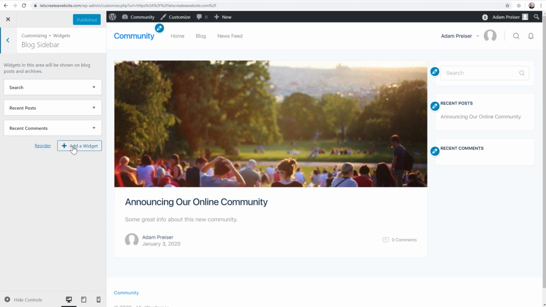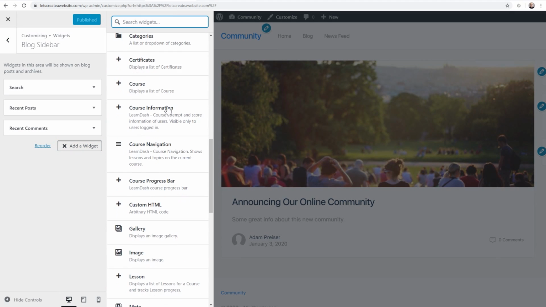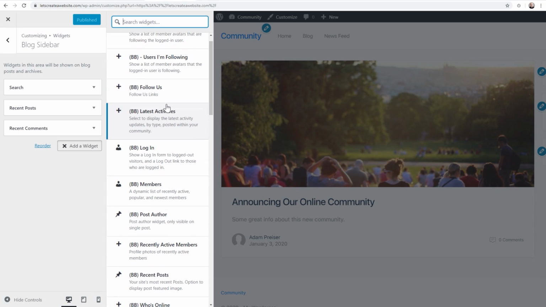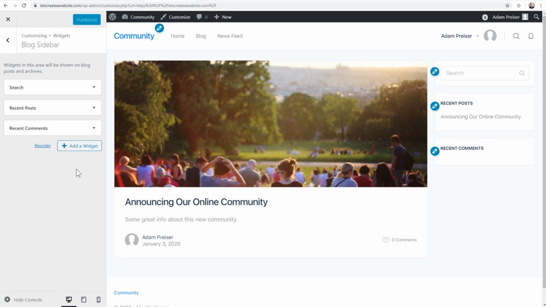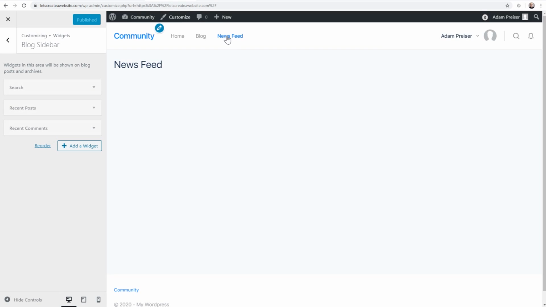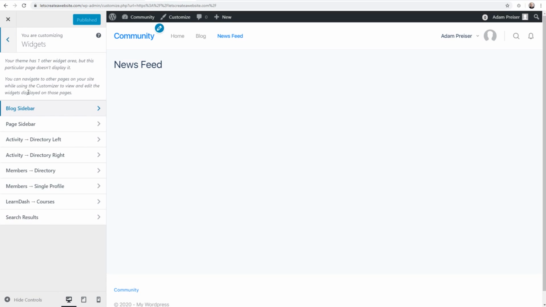And what you can do is click right here where it says add a widget, and we have a long list of widgets that we can add to it, bits of information that you may want on your sidebar. Now there's multiple areas where there might be a sidebar using this community theme. And so what you would want to do is click into that particular page in order to put widgets that will go there specifically. For example, if I went to my news feed, I just clicked it right here, and now I'm in the news feed. If I go back here, now we're going to see additional widget areas where we can put widgets.